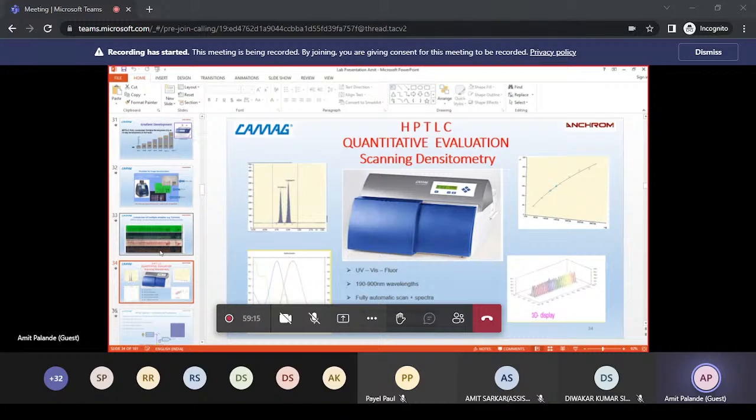Now, by using the scanner, you can do multi-wavelength scanning also. At a time, you can scan for different wavelengths. Here is one example: 311 nanometer, 205 nanometer and 268 nanometer. So there is one option for the multi-wavelength scanning. Then, quantification by HPTLC scanner.